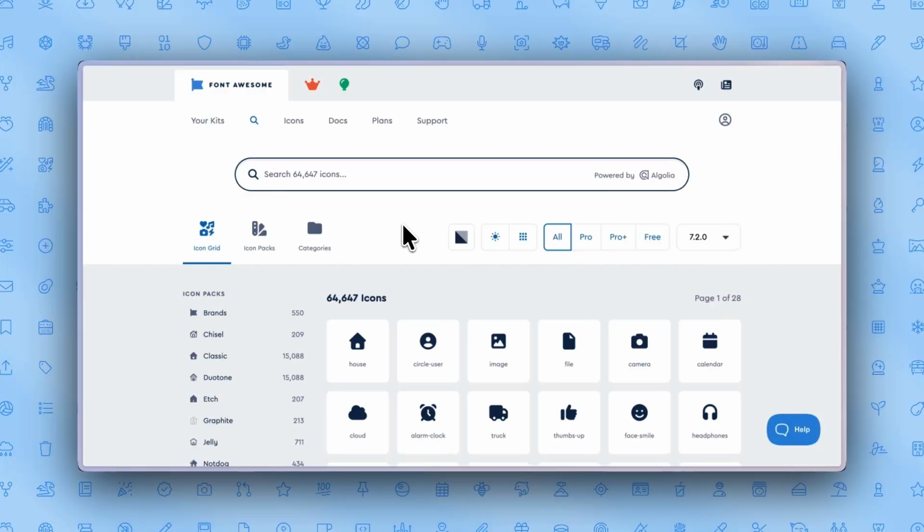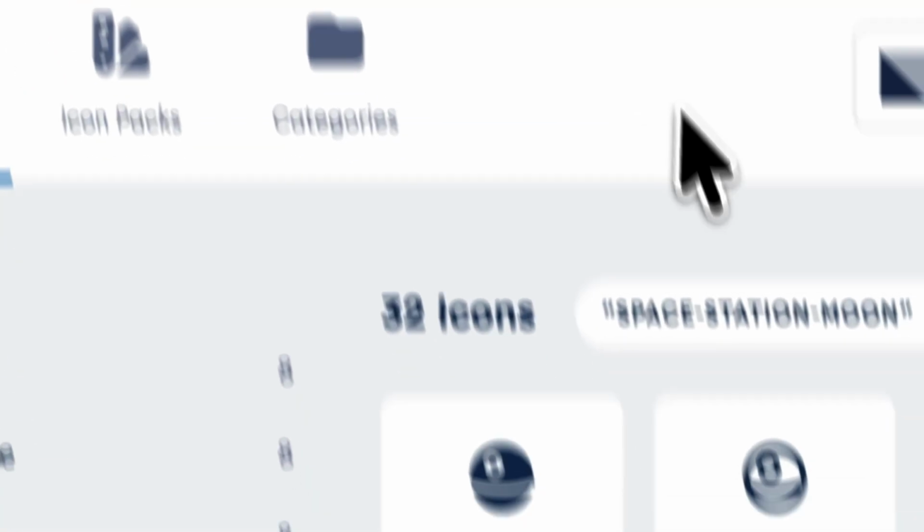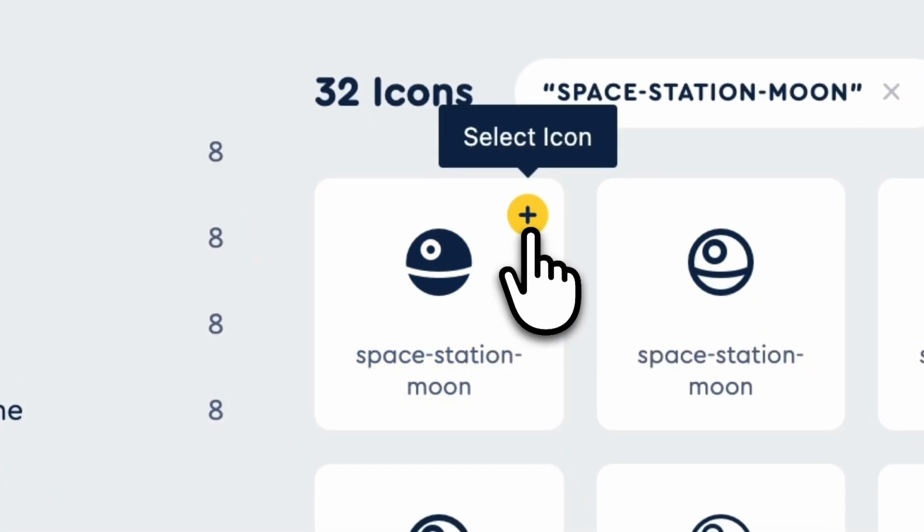If you choose the by icon option, adding an icon to your subset is super easy. To start, head to the search page. Once you've found the icon you'd like to use, click the plus button on the upper left corner.